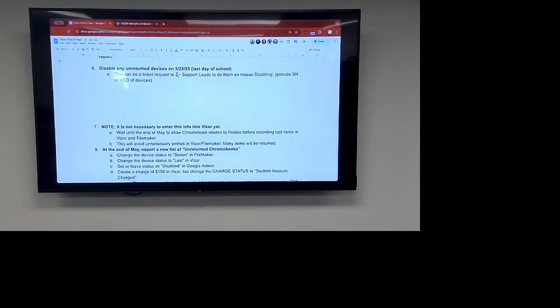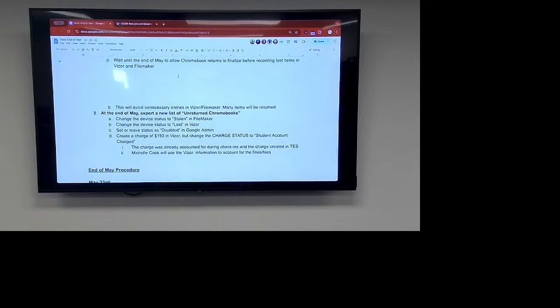End of May, you can export a new list, similar to what we just did, and do a similar process. Change the device to stolen in FileMaker, and change the status to lost in Vizor. You would leave it as disabled in Google Admin, and then you create the charge, 150 or 30, in Vizor, and change the status to student account charged, because you already sent that over.